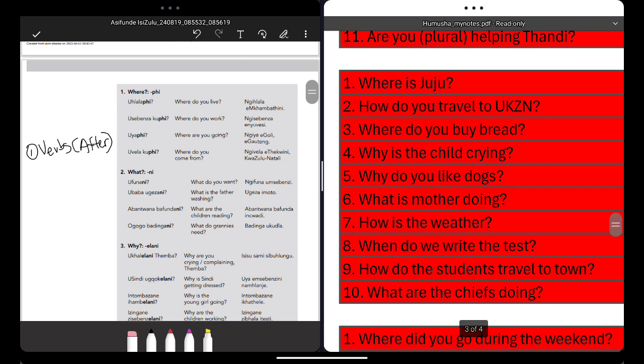Right. There's an object now, right? So you know how I said first comes the subject? Where do you buy bread? There is no main subject over here. We're not saying any names over here. So where do you buy bread?